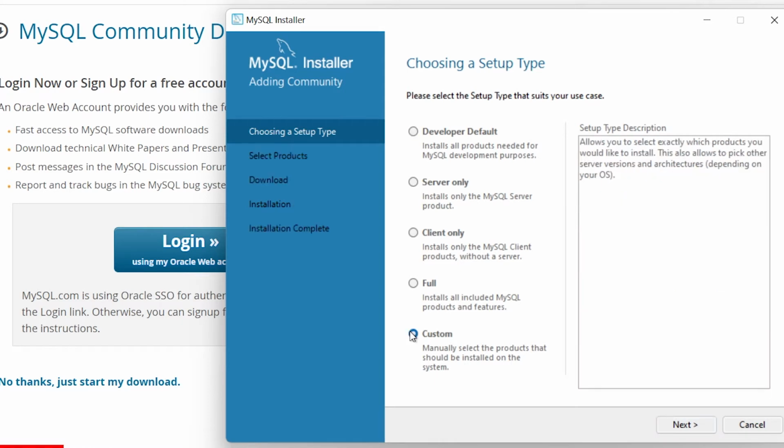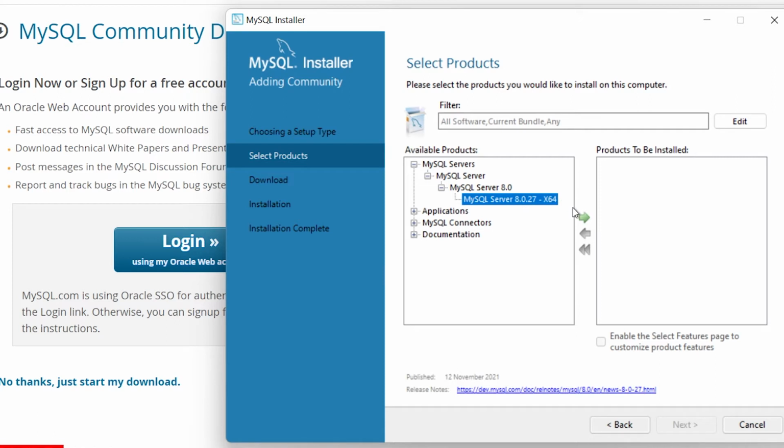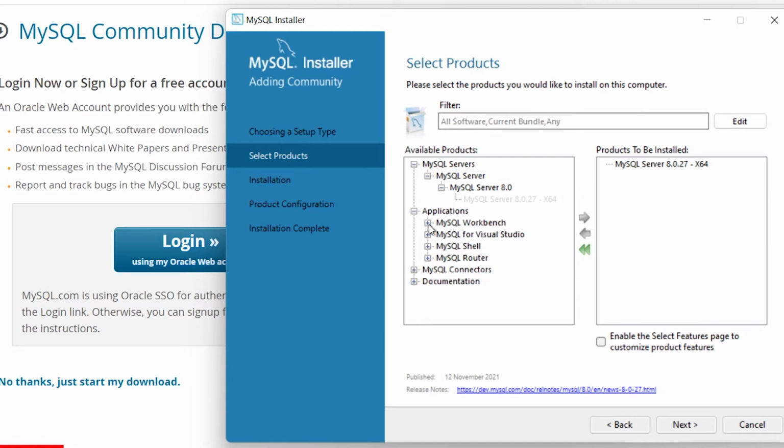Click on custom. After that, click on MySQL server. Click on the plus sign. And then click on MySQL server 8.0.27. Click on the green arrow. Follow all the steps shown on screen.